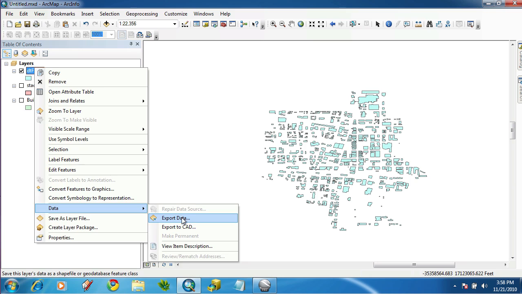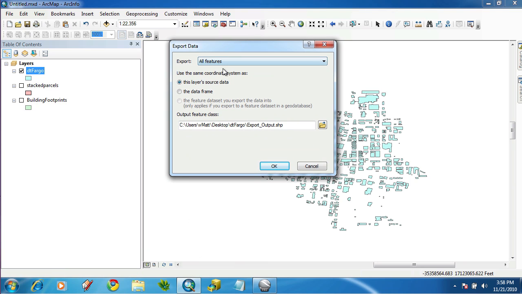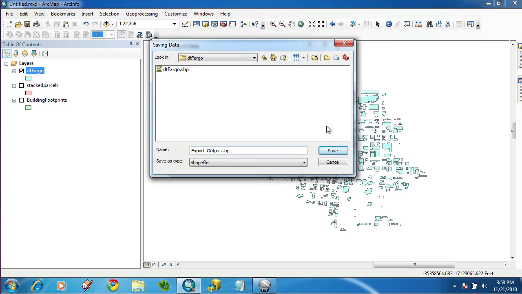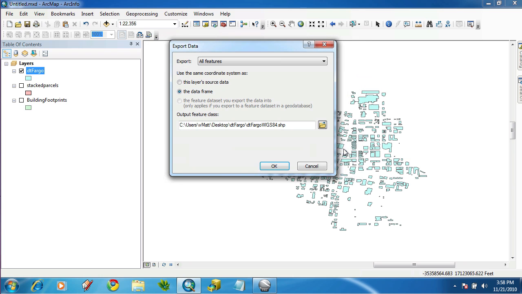So I'll go down to data, export data. This part's pretty important. Whenever you export it, you can either choose the layer source data, which is that non-standard Fargo coordinate system, or we can do the data frame coordinate system, which we just set to WGS84. So very important that you do that step. Now when I select here, this will be exported and effectively transformed. So I'll go ahead and save this to that same folder that it's in, and I'm going to give this the name of dtfargo wgs84.shp. Make sure this drop down is on shapefile, and we'll save that.